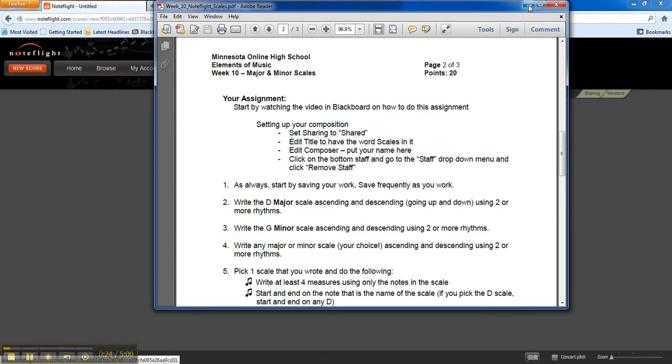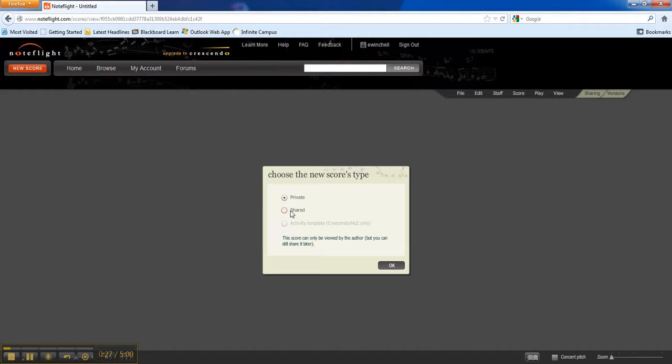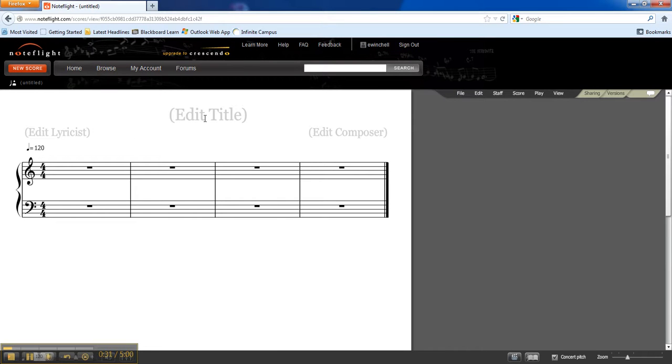So we're going to go ahead and pop over to NoteFlight. I've already logged in. I clicked on New Score, so I'm going to set that to be a shared score, like we're always going to do. If I click up where it says Edit Title, I'm going to put Scales somewhere in the title. You can make your title longer than that. And then I'm going to enter my name where it says the composer.